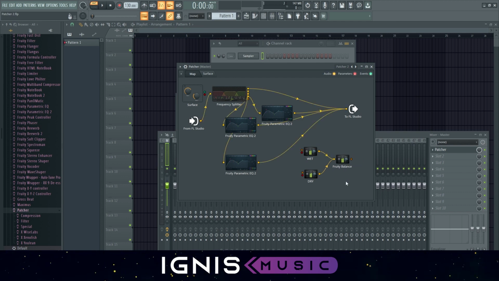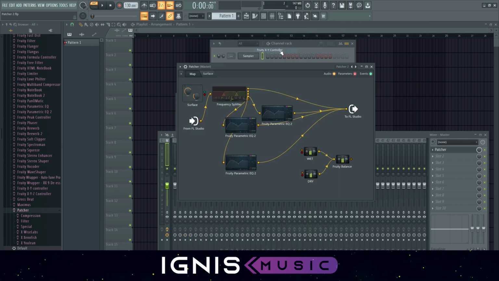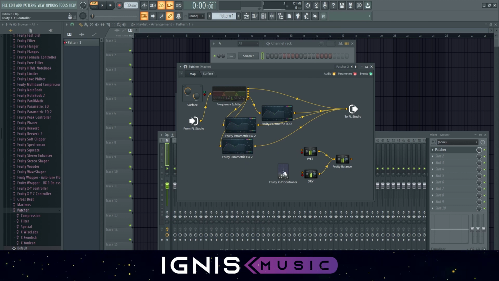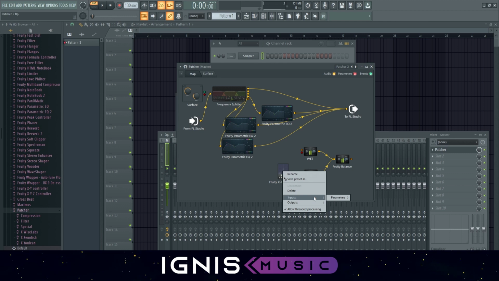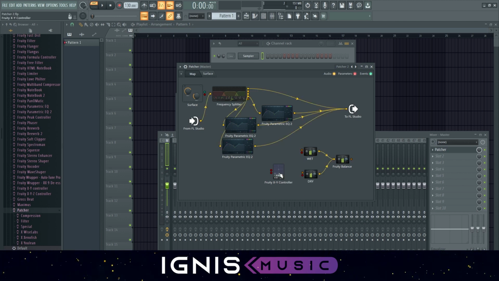To do this, we're going to right click, add controller, Fruity XY controller. Then we're going to right click on the controller, go down to inputs, then parameters. We're going to select X level, then back in again and select Y level. We're going to see two red dots appear on the left hand side to let us know we've done it correctly.